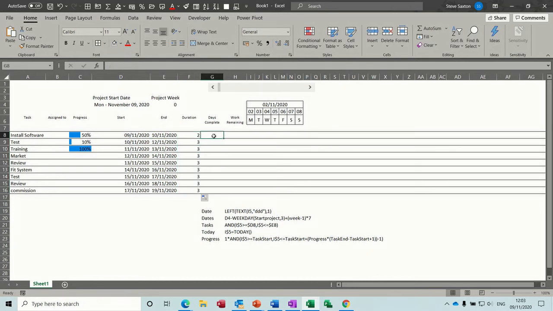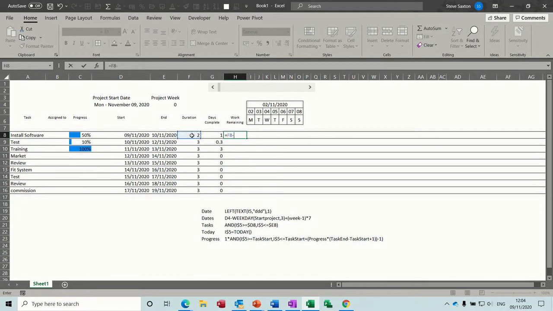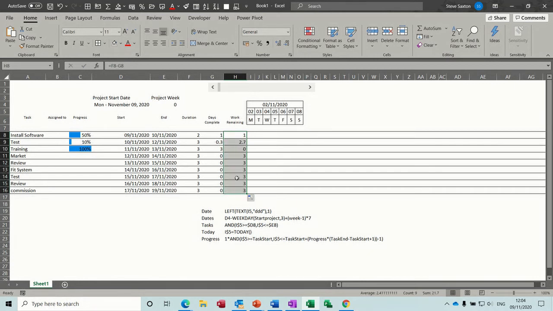So days complete would be equals that duration times the percent complete. We take that, so 1 day complete, 0.3, and 3 days complete. And then work remaining is just going to be equals duration minus days complete. Tick that, double click that down. So I think that's okay. And if we want to put zeros in this, we can do not started or not complete.